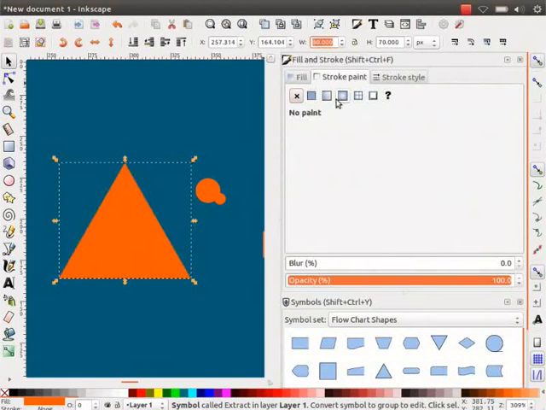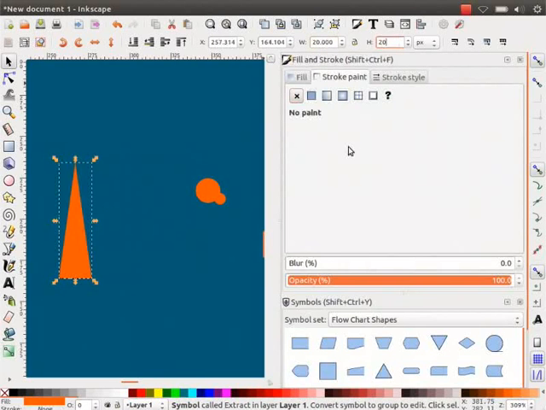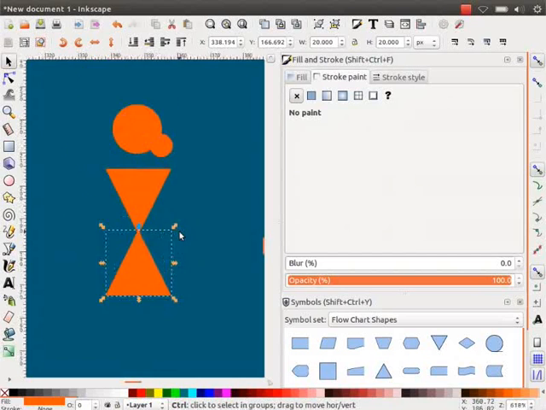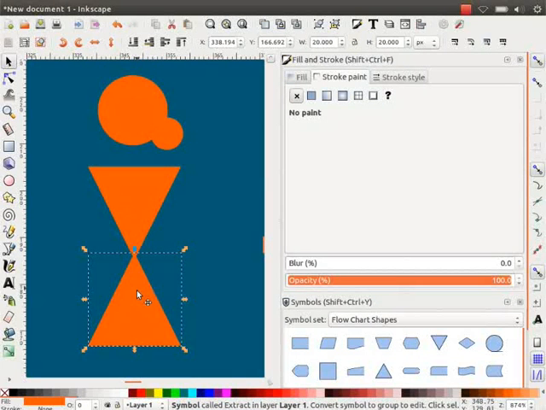On the Tool Controls bar, change the width and height to 20. Press Ctrl plus D to duplicate the triangle. Press V to flip it. Arrange the triangles below the head as shown. This is the body of the Warli figure.